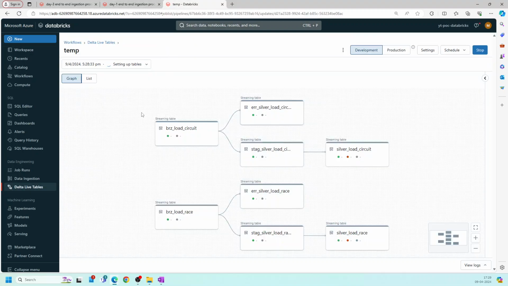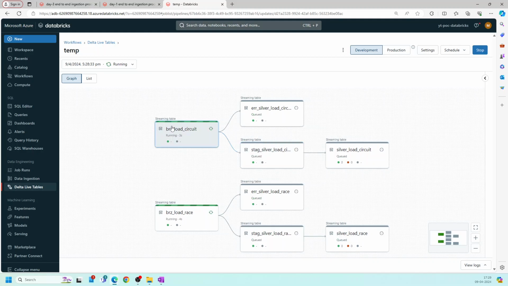If you see, one is for races, one is for circuit, and for both of them, it loaded different types of records. Now it's loading the error and the stage, and then it will load the actual silver table. So you see, it's running in parallel. I didn't do anything to run this execution in parallel, or to drive this metadata, or to drive this DLT in parallel. That's how you can create completely metadata data driven DLT pipelines.